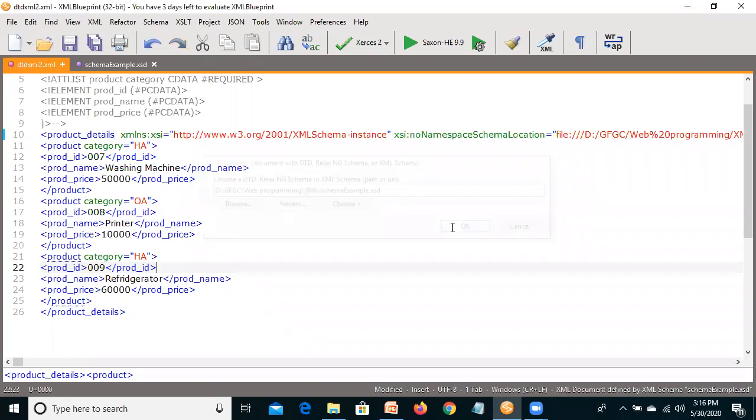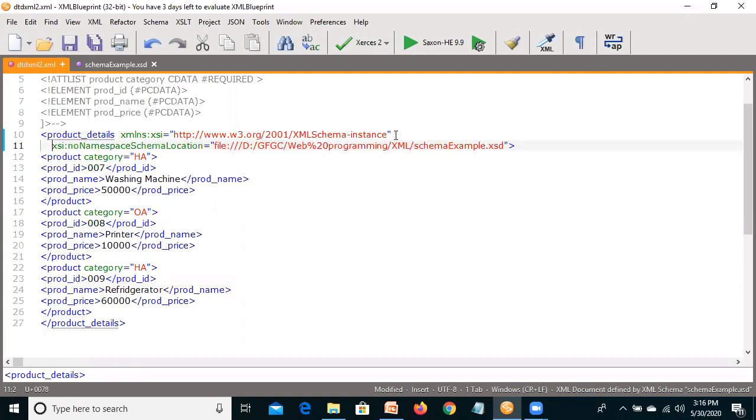We'll say okay, and if you can see here, two attributes are appearing in the root element. This attribute specification in the root element of the instance document is for the schema location attribute. This attribute is used to name the standard namespace for instances, which is XML schema instance. The next attribute specifies the file name of the schema. Let's try to validate this XML.